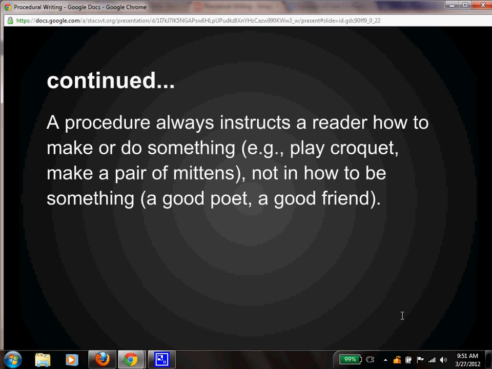Alright? Continuing on what a procedure is. A procedure always instructs a reader how to make or do something. For example, how to play croquet, how to make a pair of mittens. But it will never instruct you on how to do something like be a good poet or a good friend. Those are things that can't necessarily be taught because people are different.